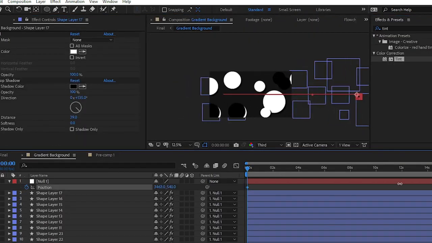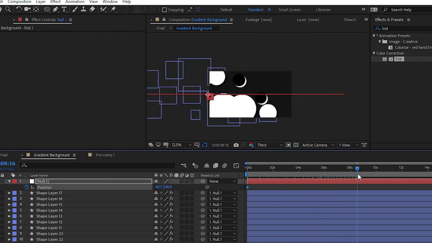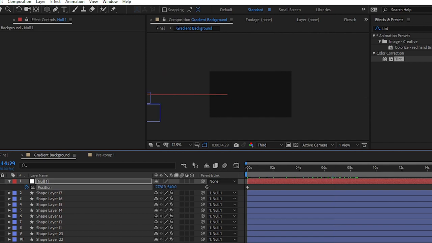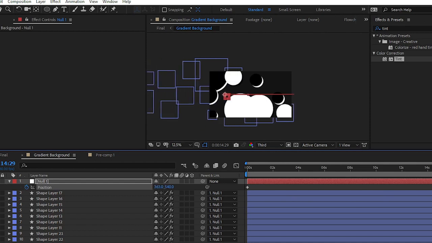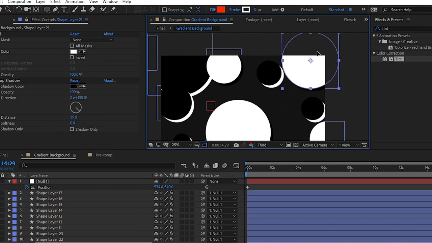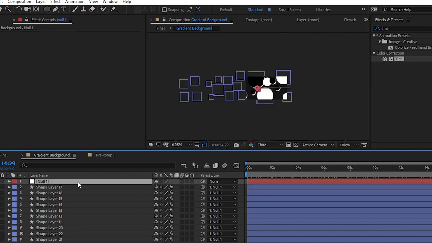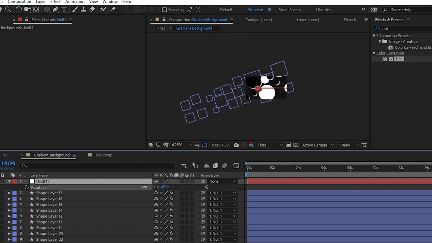Simply open the position parameter of the null object. Then click on this stopwatch to set the keyframe, then change the position. Now you can see that all our shape layers are animating from left to right. This is because we have made the null object the parent of all shape layers. We can rotate all the shape layers at the same time. We can also change the scale too.